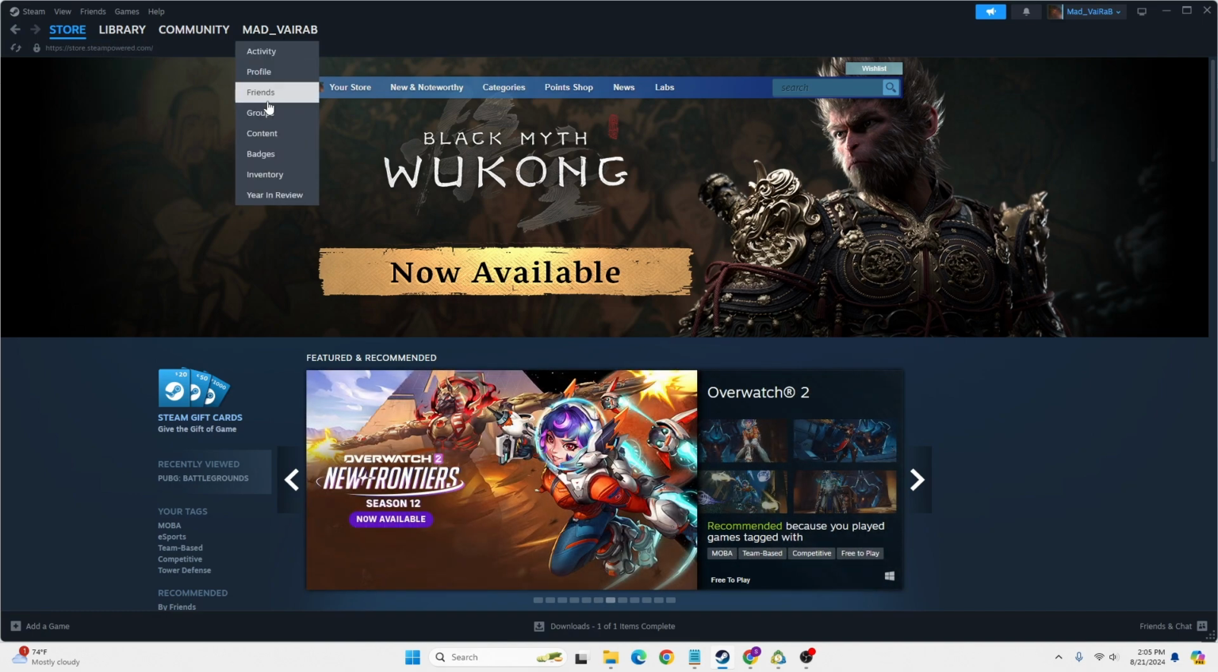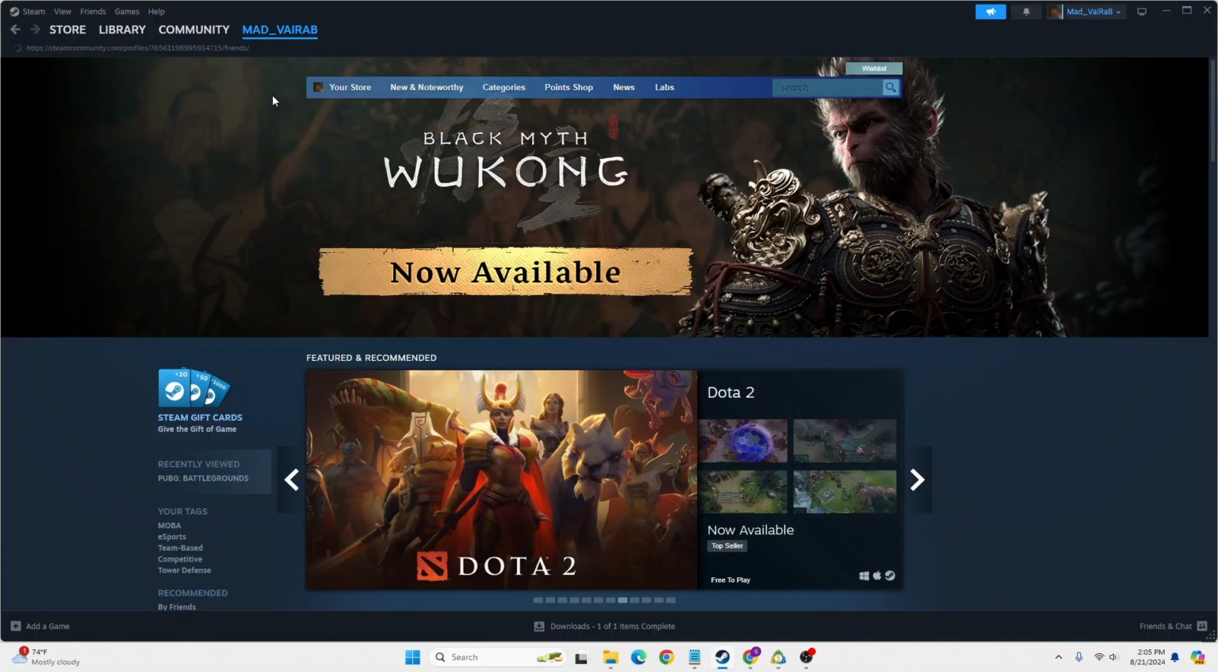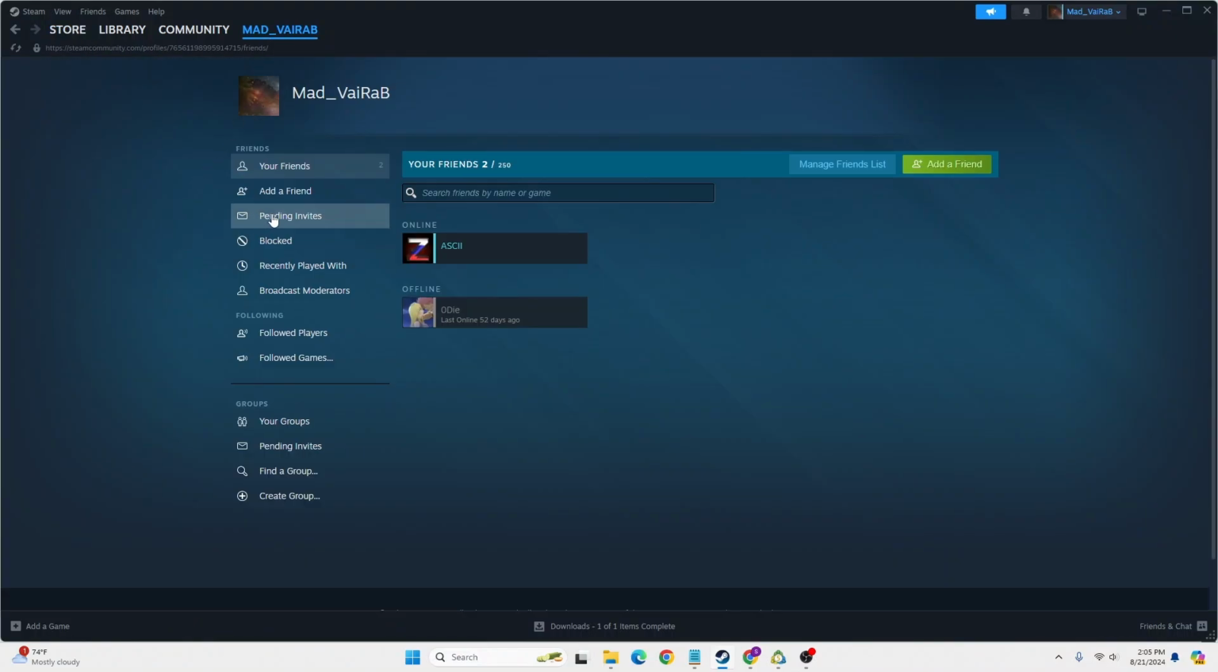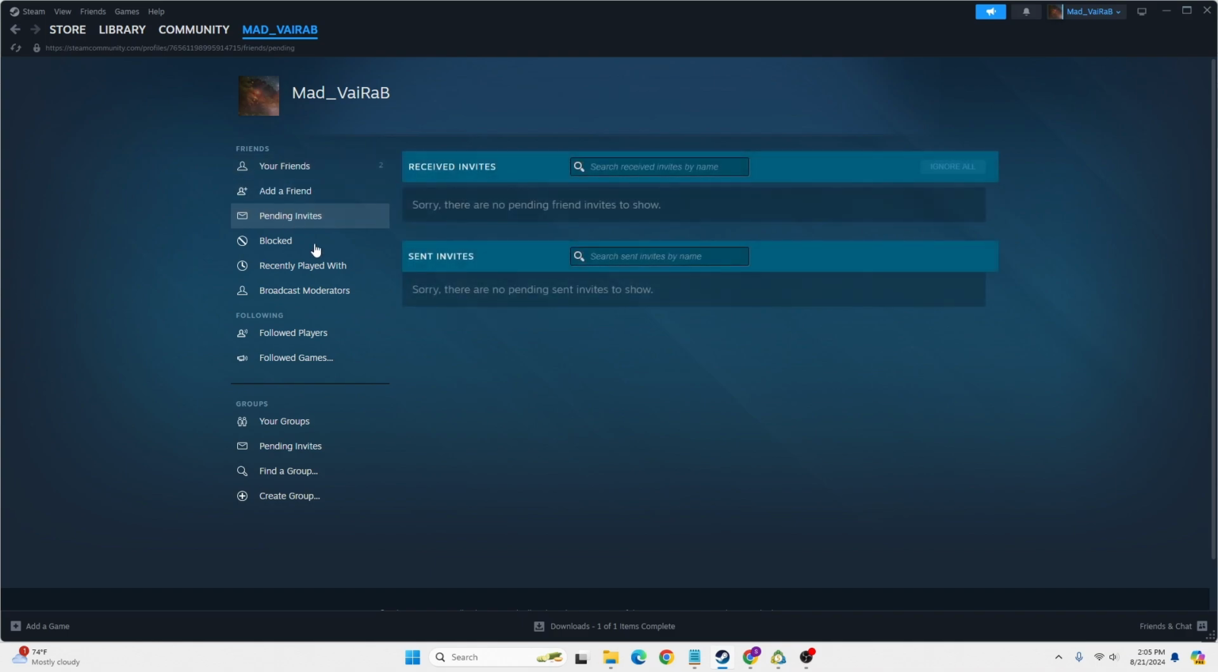Hover over your username, and when the drop down menu appears, click on the friends option over here, and over here you can see the third option at the left side of the screen. There it says the pending invites. Just below the add a friend, click on pending invites, and all of the received invites as well as the sent invites from you which are pending will be shown over here.